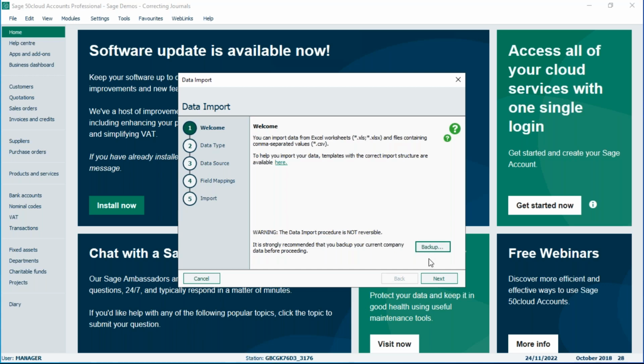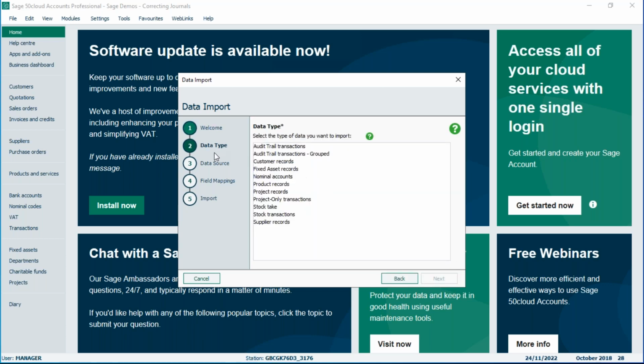The only way you'd be able to then undo that, other than manually going through and reversing or deleting those transactions, is by restoring a backup. So it does prompt you to take one at this stage. I'm going to skip past that, but I would always encourage you to take a backup at that point. So we click next. Step 2 is the data type.